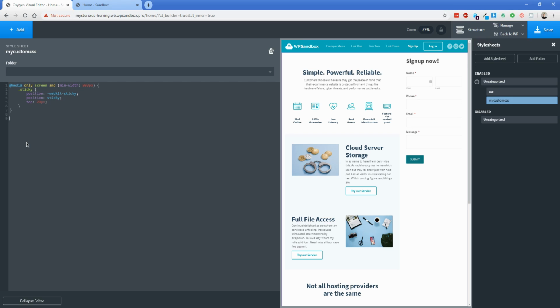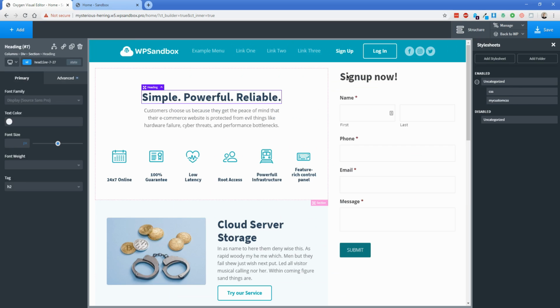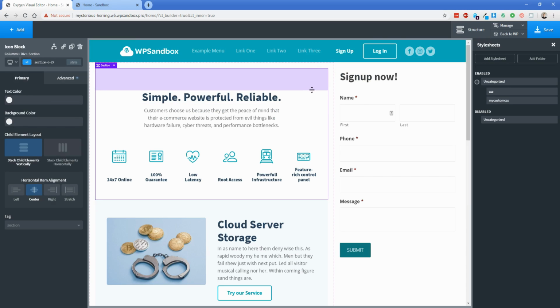It's super simple. This media query here is saying that anything above 993 pixels is going to enable that sticky sidebar. Anything less than that, it's not going to be sticky, which is of course what we want. I'm a big fan of saving frequently, so I'm going to go ahead and do that and then return to the Oxygen editor here.